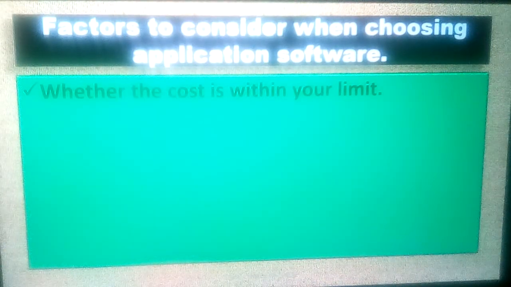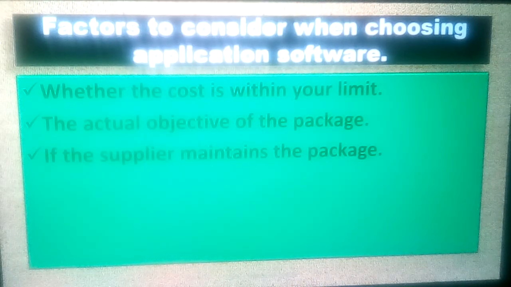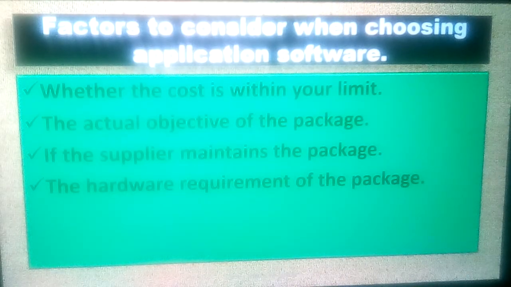Factors to consider when choosing application software. 1. Whether the cost is within your limit. 2. The actual objective of the package. 3. If the supplier maintains the package. 4. The hardware requirement of the package.